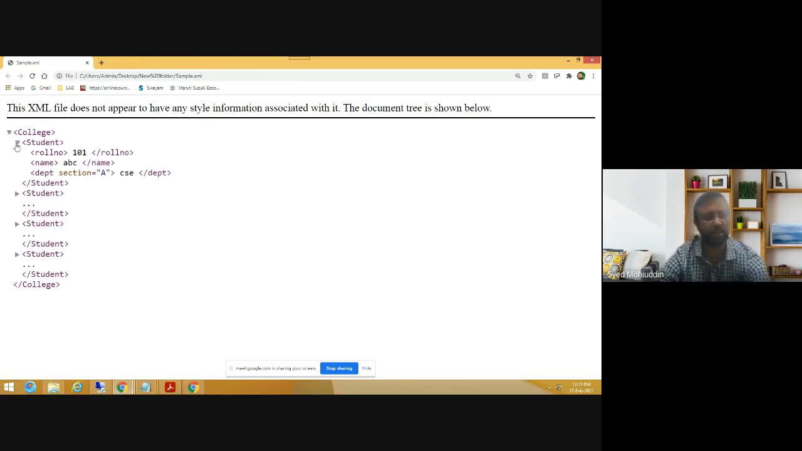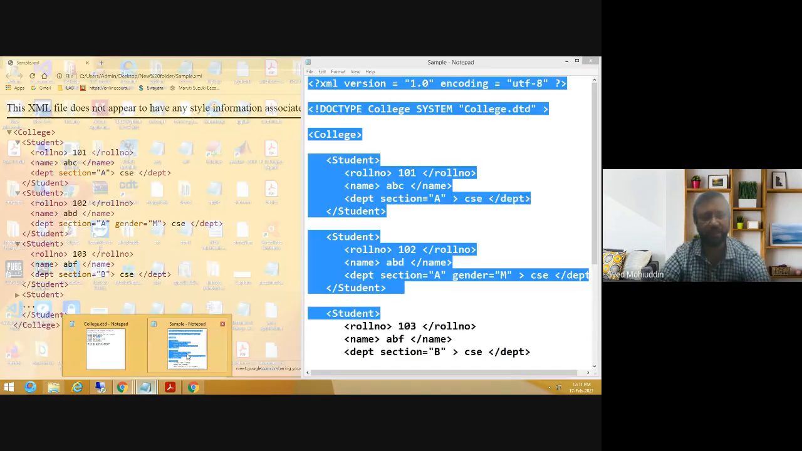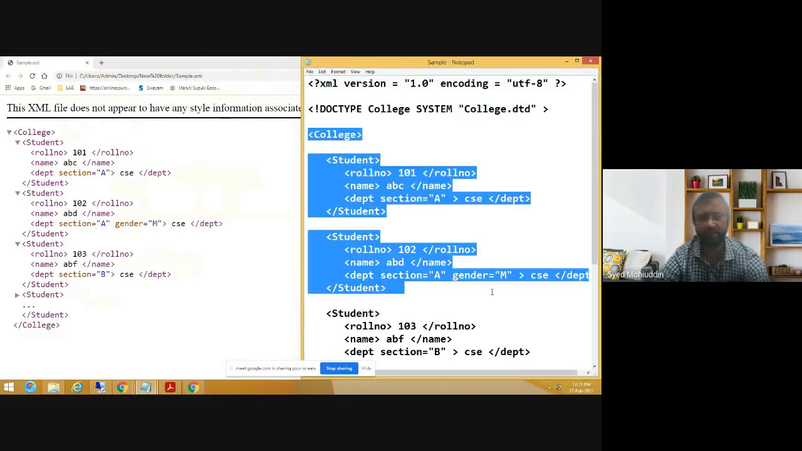Student gets displayed. This is the first student. Then we have the data of the next student and the data of the third student. Now, if you look at this, it is the same data. What we have written is getting displayed here. But when a user receives this data, the user will not be able to understand it because the tags are also getting displayed.